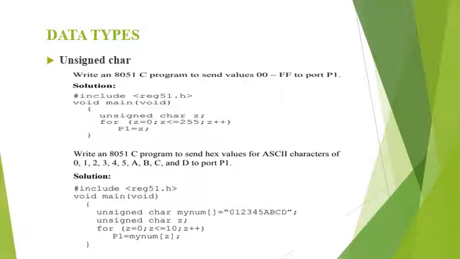Then the next program: write an 8051 C program to send hex values for ASCII characters 0, 1, 2, 3, 4, 5, A, B, C and D to port P1. In the main function, we have the array mynum declared as unsigned char and it is assigned the ASCII characters, and then variable z is declared as unsigned char. We have 10 characters in the array mynum. So 10 ASCII characters are stored in the array mynum.